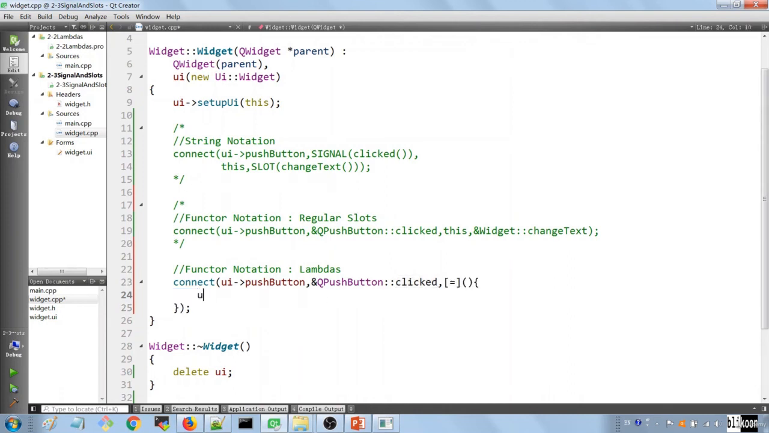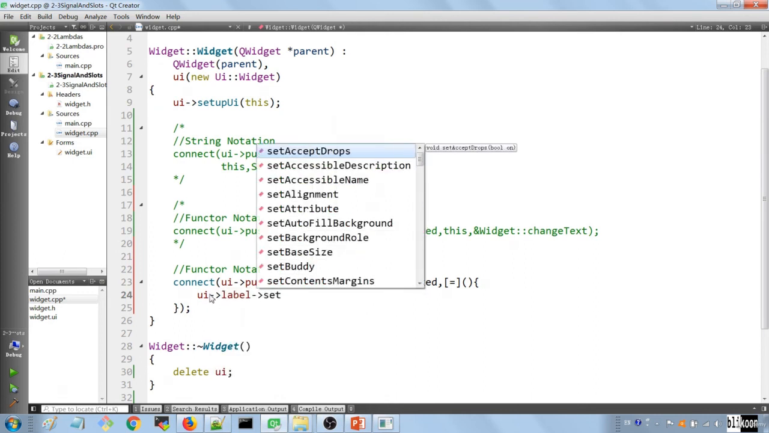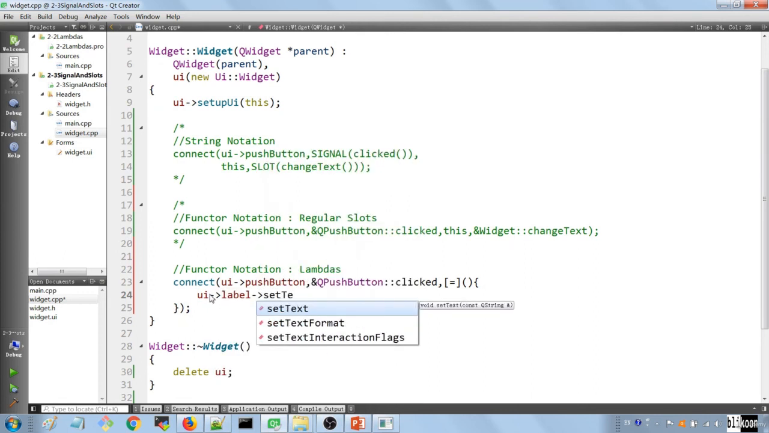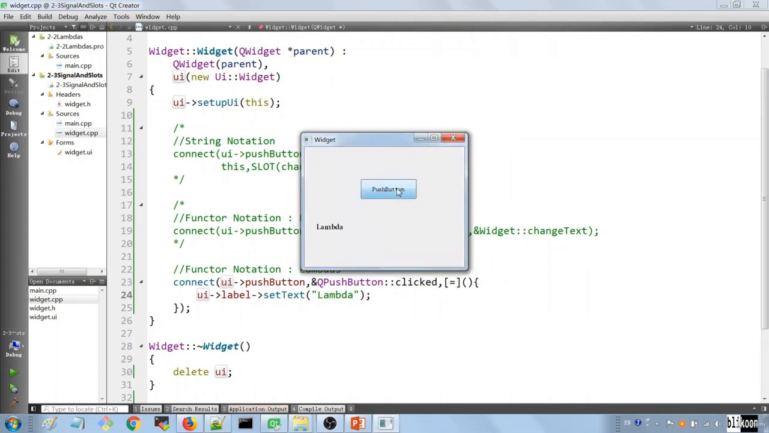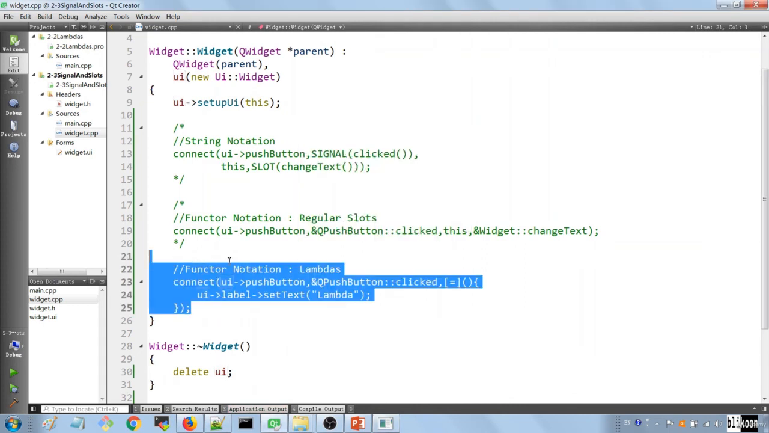Okay. So now we can do the usual thing we did to change the text in the label and say lambda, just to prove that it is this lambda function that is responding to our clicks. So let's build the application to see that we have no errors. No errors. Let's run it. And if you click, it says lambda, proving that it is our lambda function here that is being called.